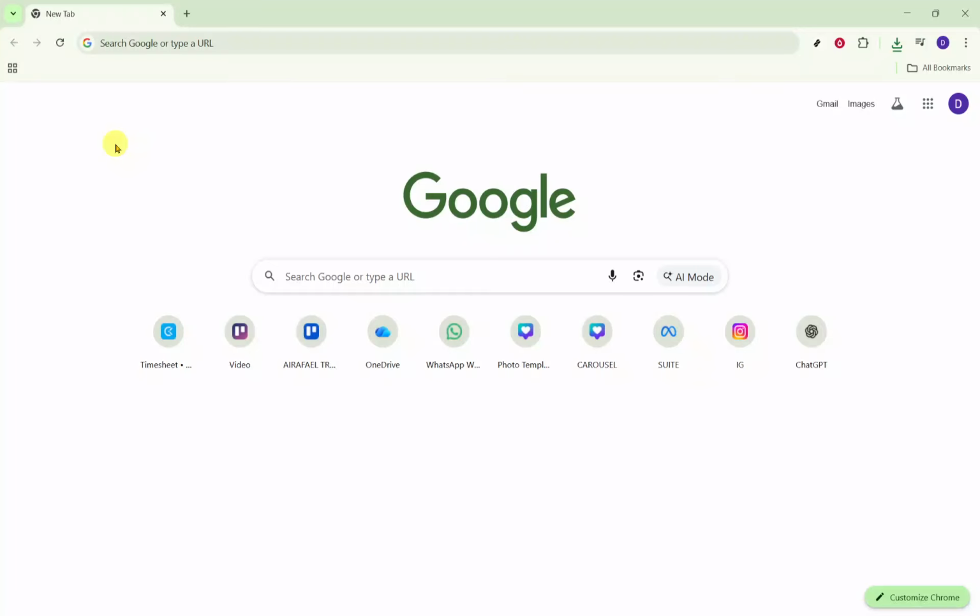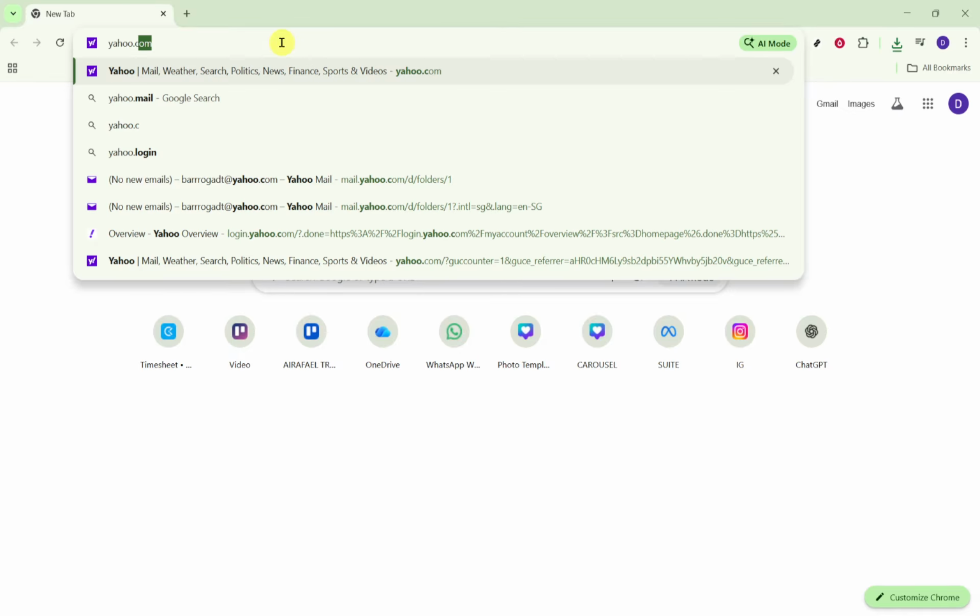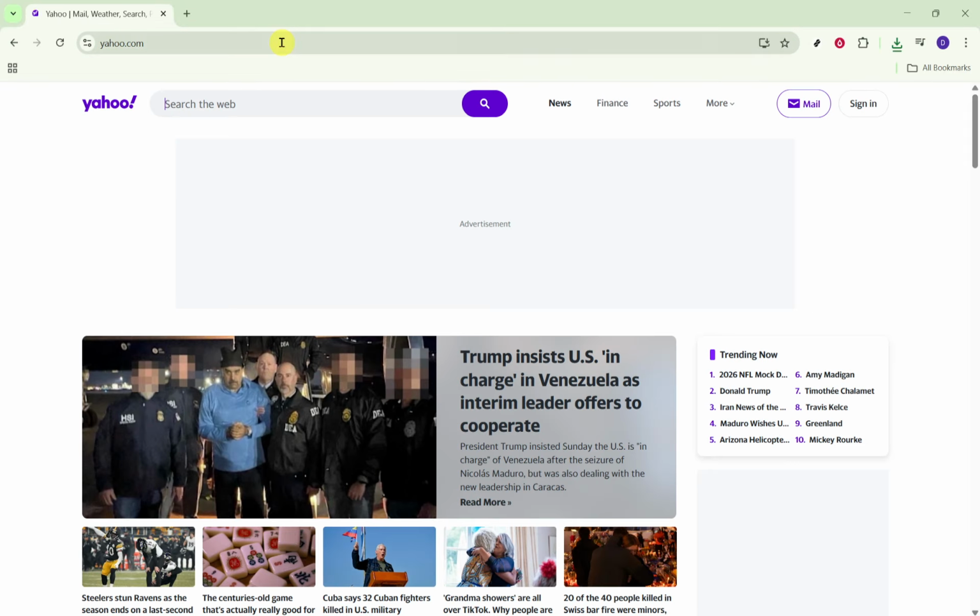In today's video, I'm going to teach you how to create multiple accounts in Yahoo Mail. Open your preferred web browser and head to yahoo.com. Once the page loads, look to the upper right and find the sign in option. Click it, then follow the on-screen process to log into your Yahoo account.